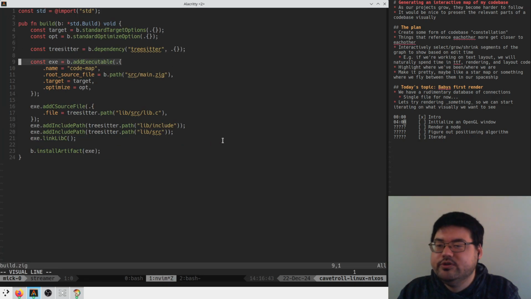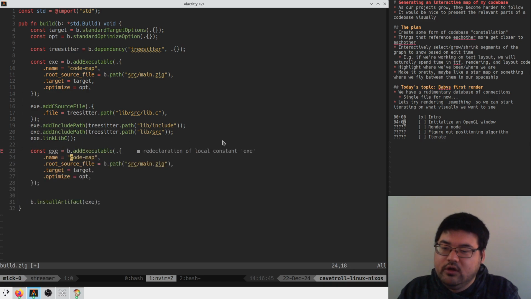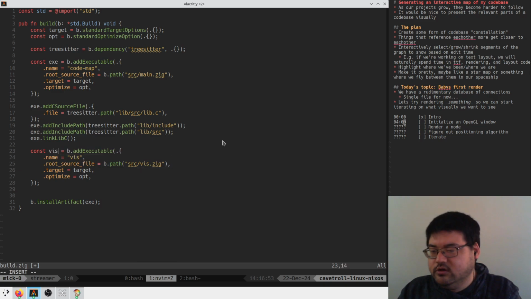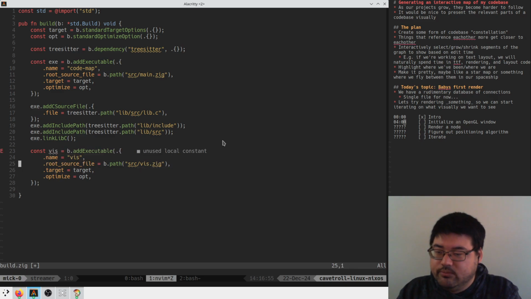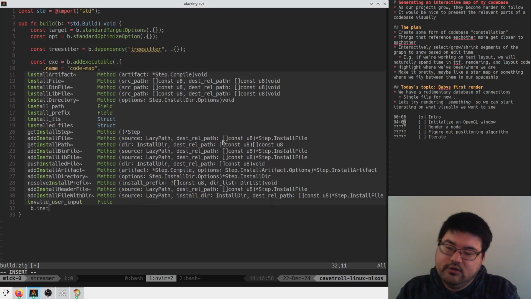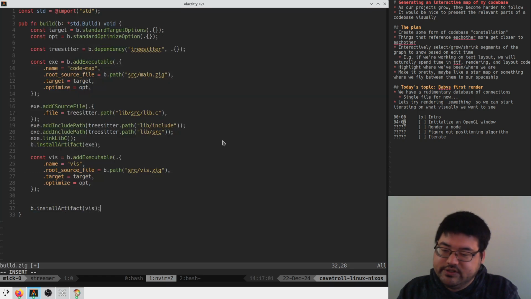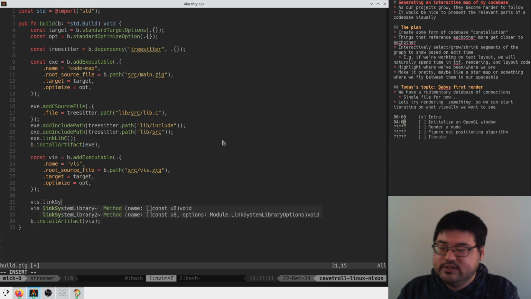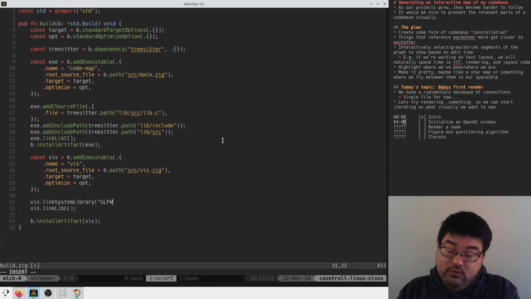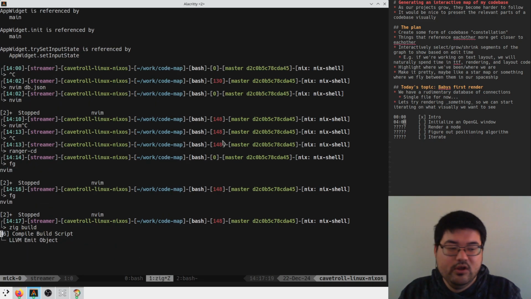So let's add viz from source viz. We spelled it with an S here, so I guess we'll spell it with an S here. We do want to install this artifact. So we will say install this thing, and then surely we're going to have to link libc and GLFW. So we'll link system library GLFW through GLFW, maybe? We'll see.